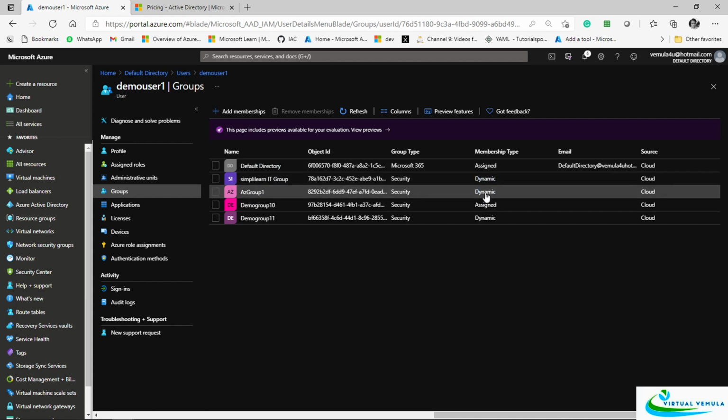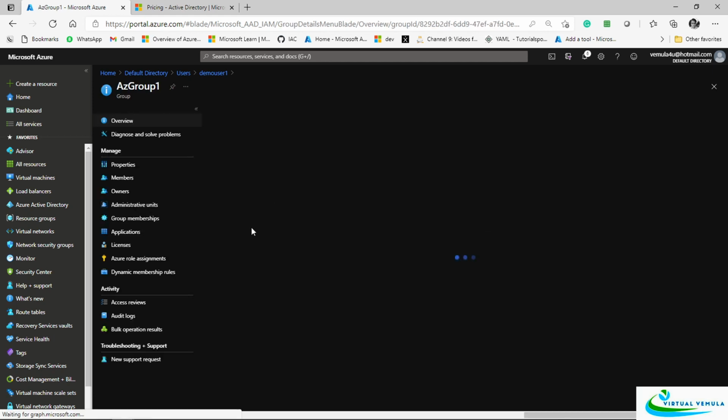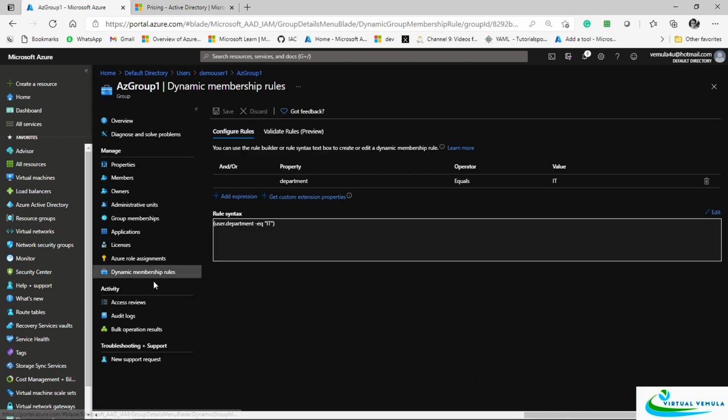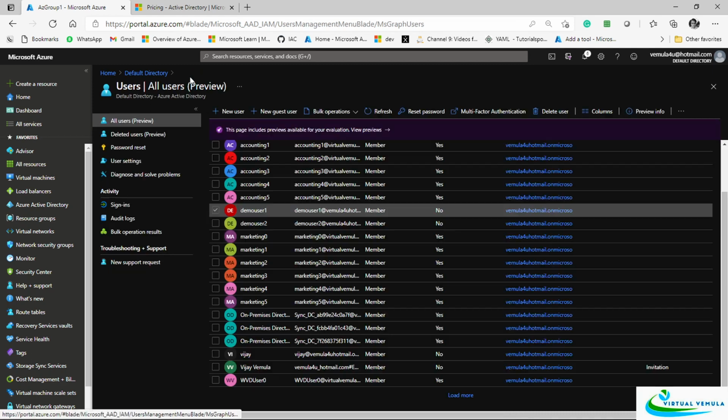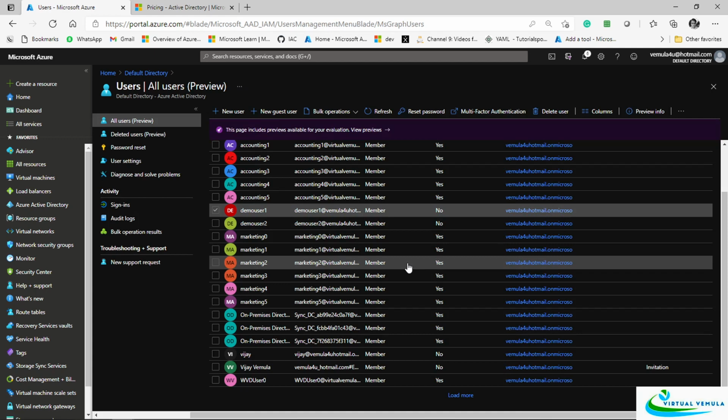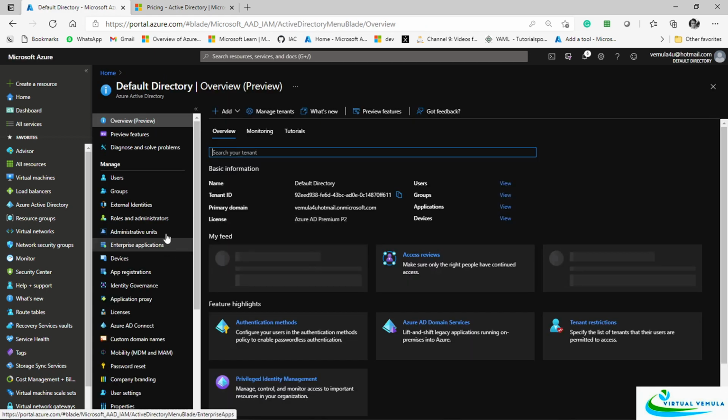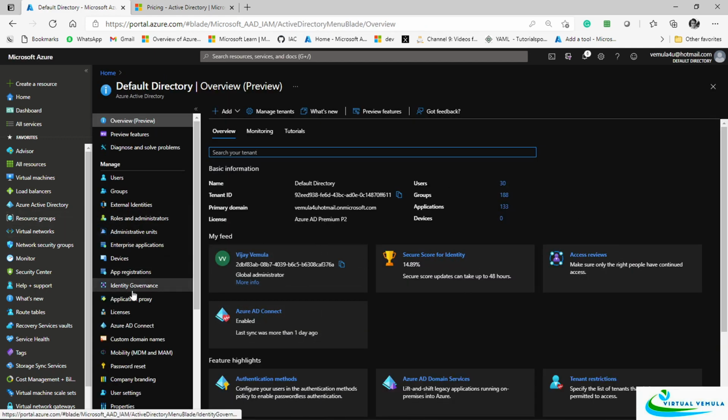This is a dynamic group. And again, if you go to this group itself and look at dynamic membership rules, it has this rule: if the department is IT, then any user with that department name should be automatically added. So you can automate your users' additions to the groups by creating dynamic groups.